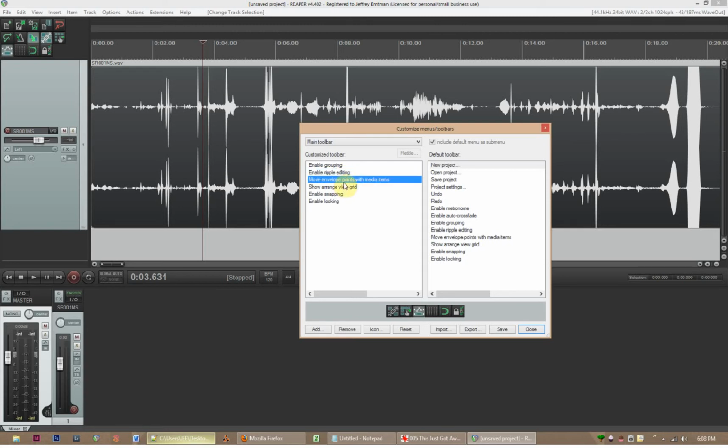Moving envelopes with the media items is something that I want to address in a later podcast about inserting effects into your piece. And this is actually a confusingly named, very common thing that you need to mess with. So I always leave that on there too. The grid, sure. Snapping, probably not. Actually, probably don't even need the grid either. Locking, don't really need that either.